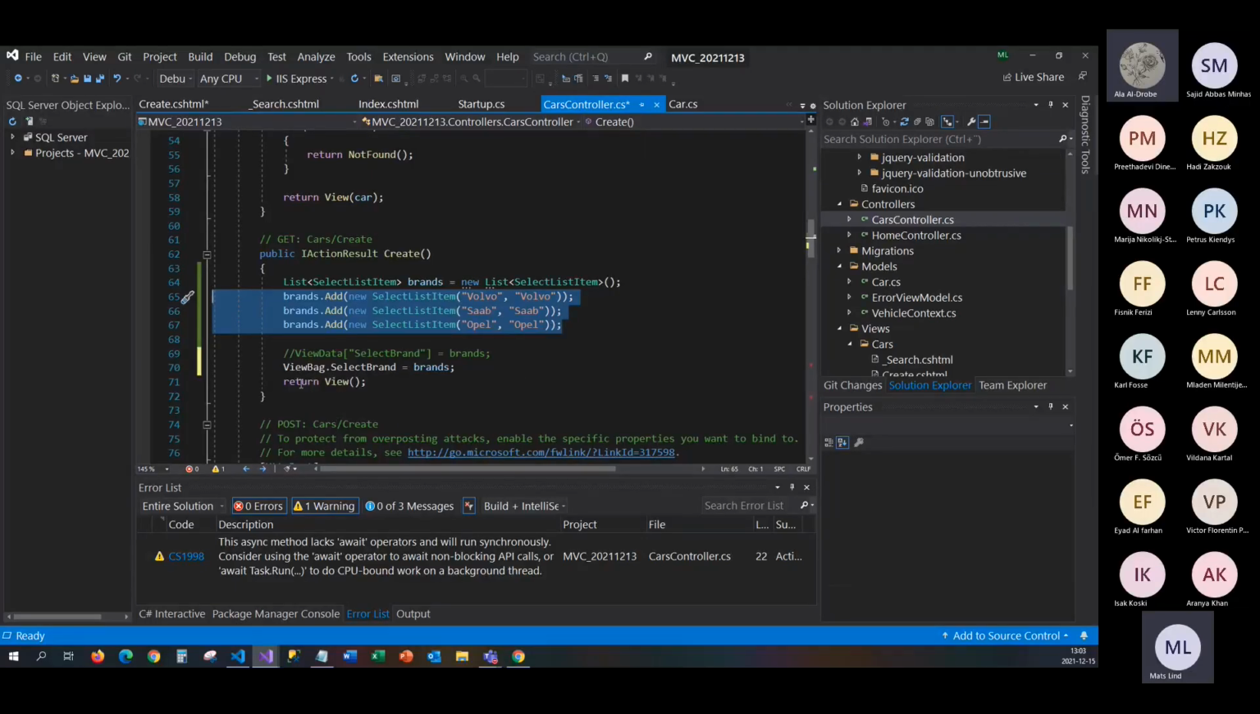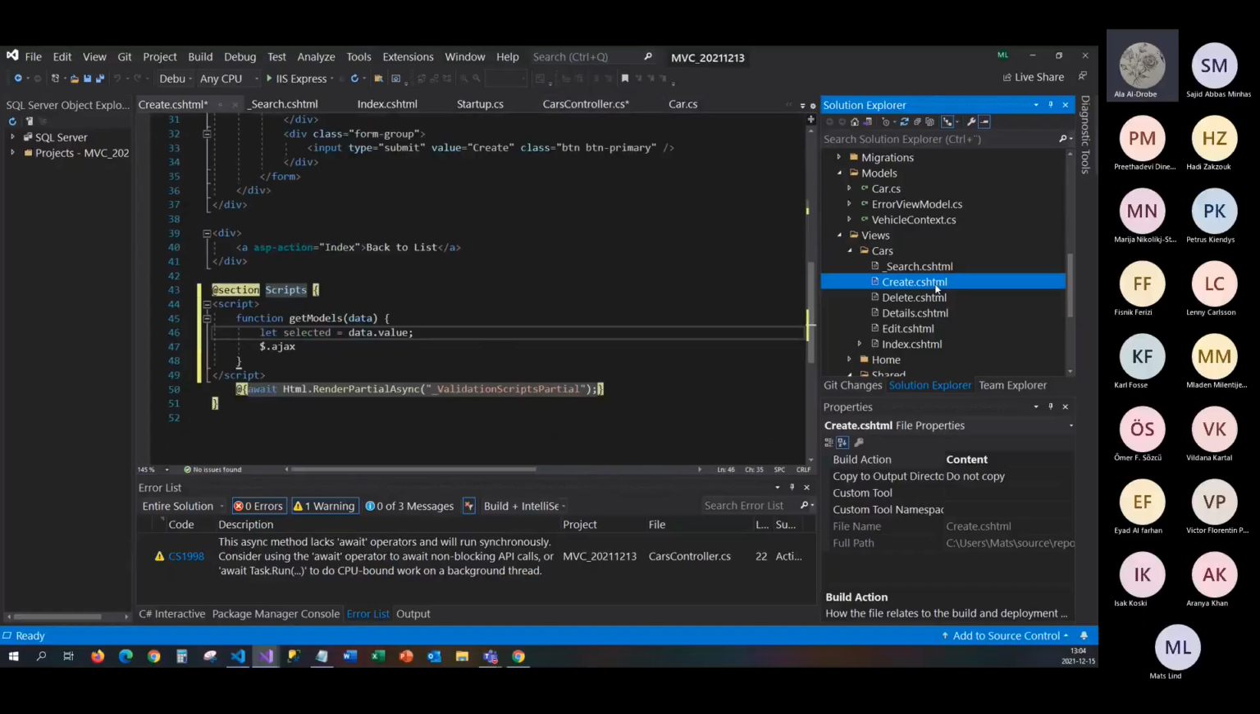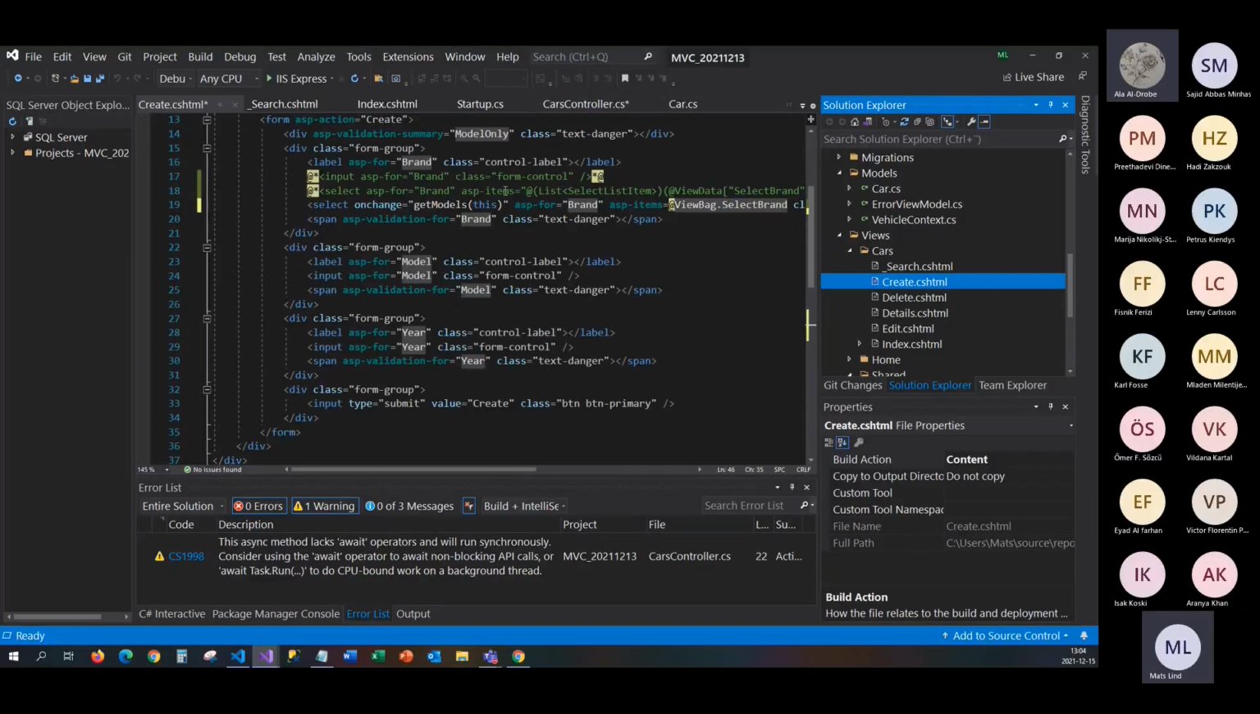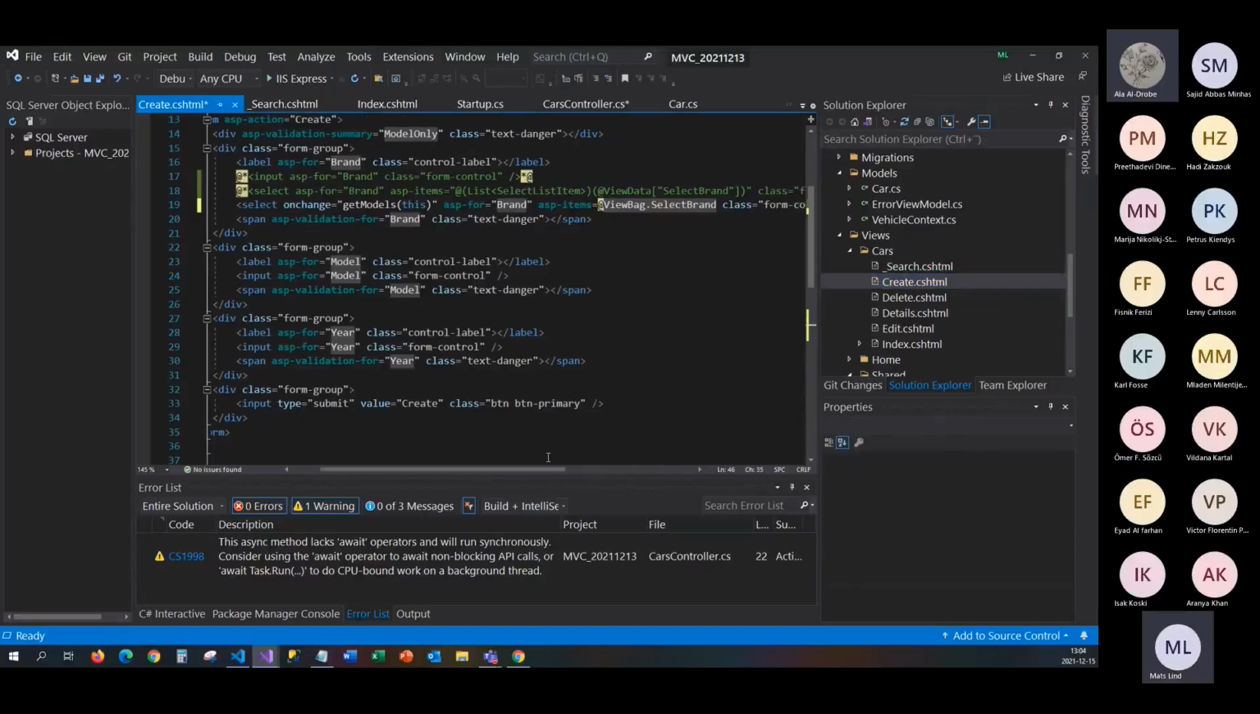There is also something called temp data. It's also similar. I don't know why they have all these different types, but they should all work for this purpose. So by using this view bag in this case, we could access it in the create view. You will see that we could use it up here in the section where we're telling what items to be shown inside this select element.